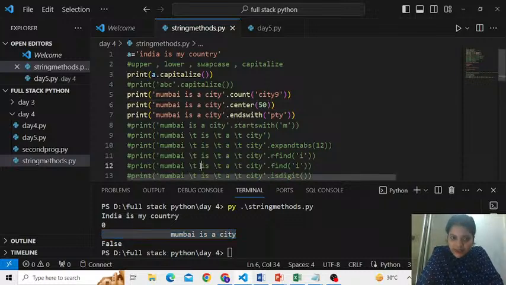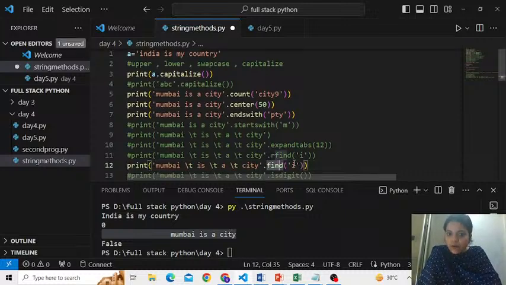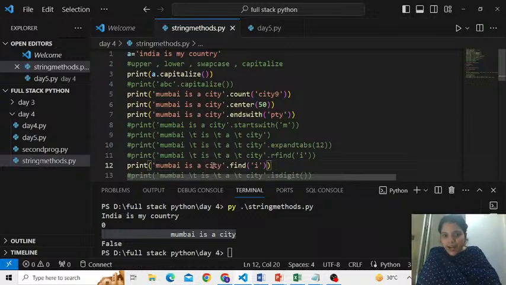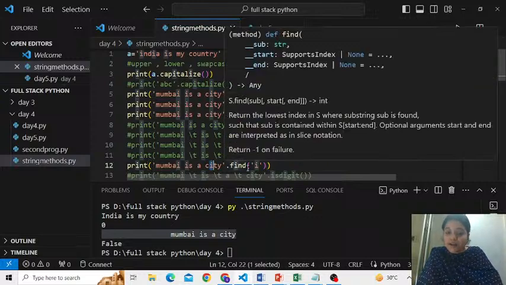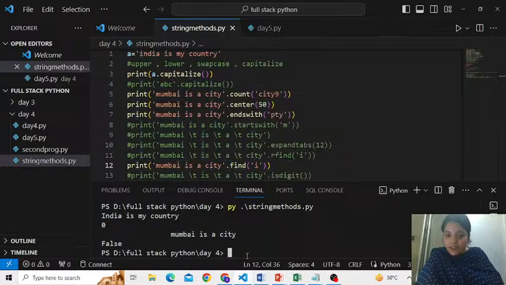Fine. Okay, let me discuss with you another interesting function called find. Guess what it would do? Mumbai is a city. Mumbai is a city and I'm trying to find I. But see, I appears 2 times. Mumbai has an I, city also has an I. And I'm asking Python to find where I occurs in the string. You see the behavior of the output, how Python behaves to this function.